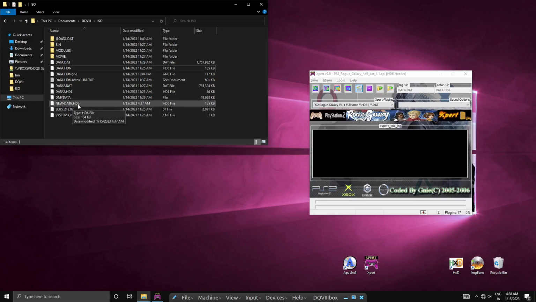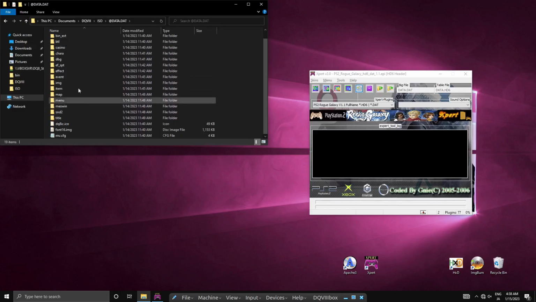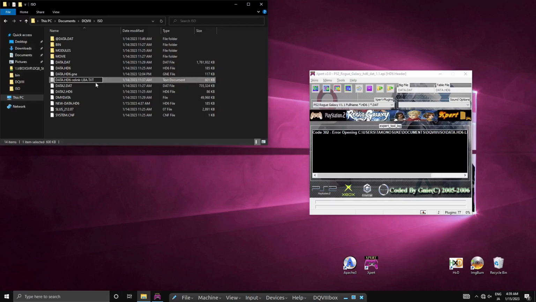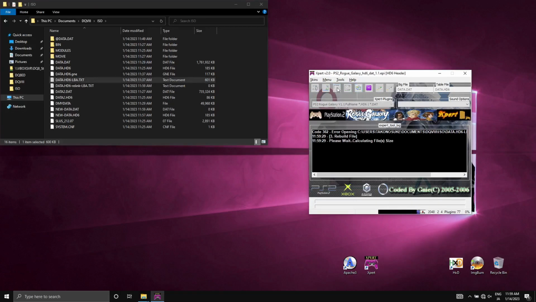With our new data.hd6 file created here, we are ready to go ahead and repack our data.dat file. And it's going to pull everything from this folder here, so any edits that you made there. You'll have to rename this file back to what it was before. Now you should be ready to go ahead and click Rebuild. Sweet, now we got that done.